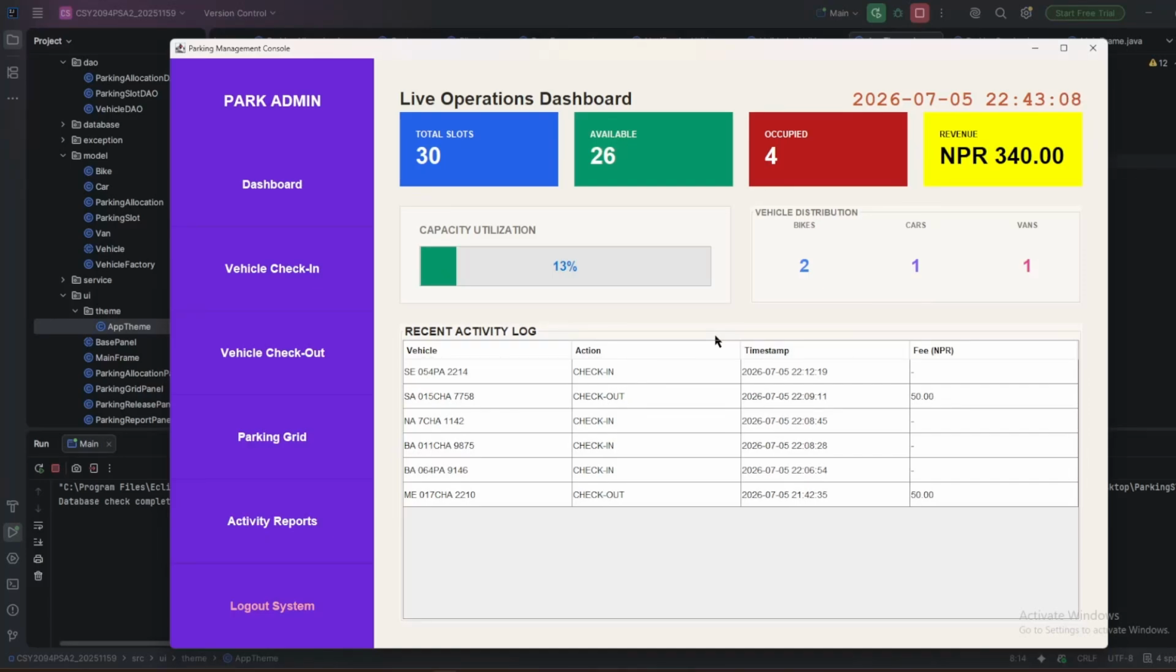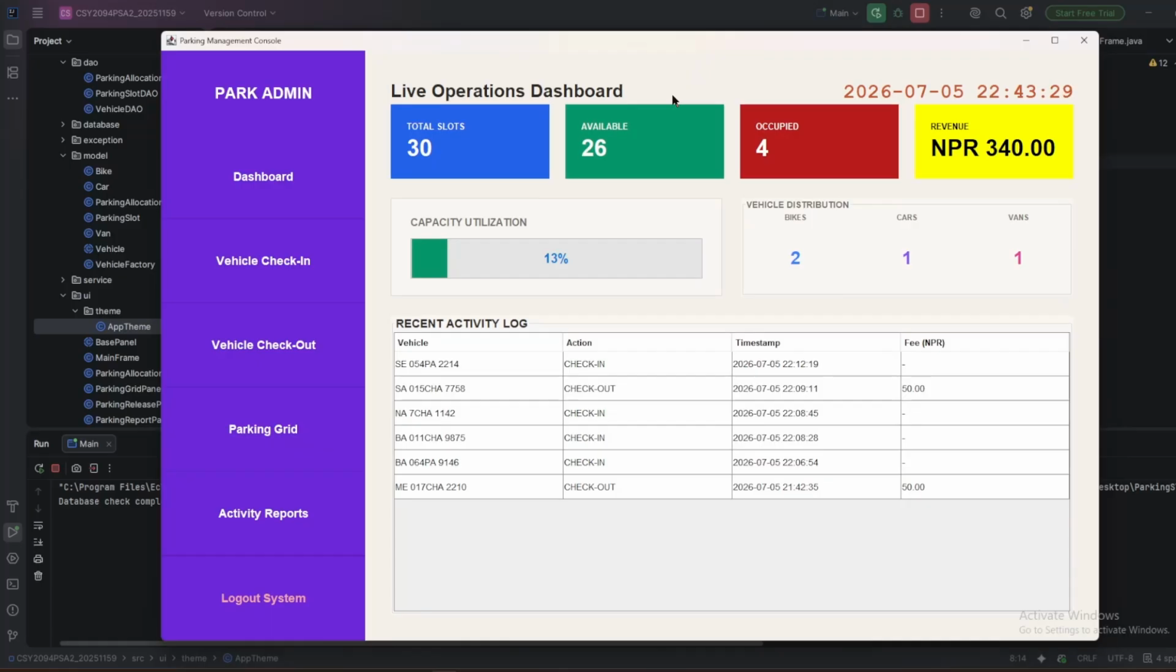My name is Kalyan Shrestha and my student ID is 20251159, and I am here to present my assignment of CSY2094, assignment number 2, in which we had to create a report and create a working prototype of any program inside Java. I've chosen to create a program called parking allocation system. This system can be used by parking centers, malls, any offices, or any institution that requires large amount of parking.